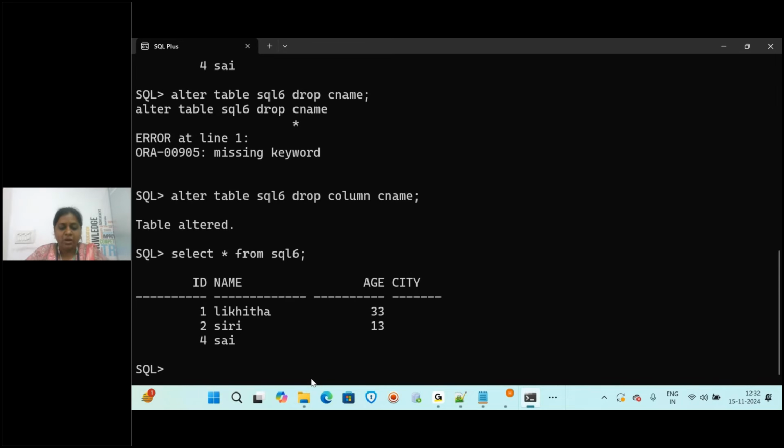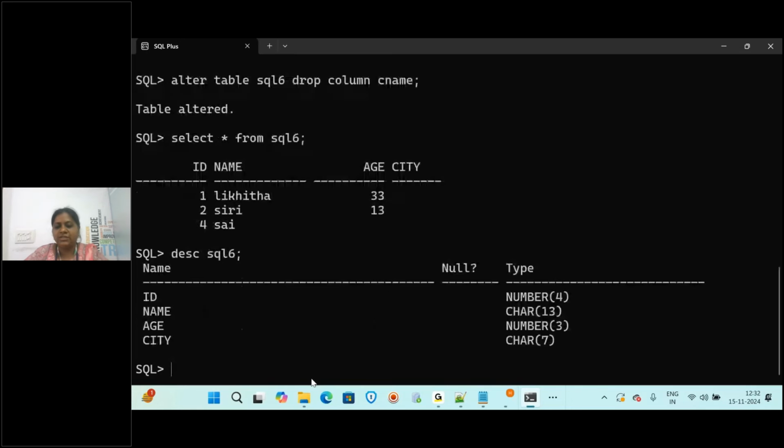Okay. So now I will show once the description of the table. Describe SQL 6. So this is the description of the table. Now I said you can add a column, and remove the column using the drop command. I said you can modify also. What is that modify? Modify means two things you can do. One is renaming the column. The other thing is you can change the size of the column.